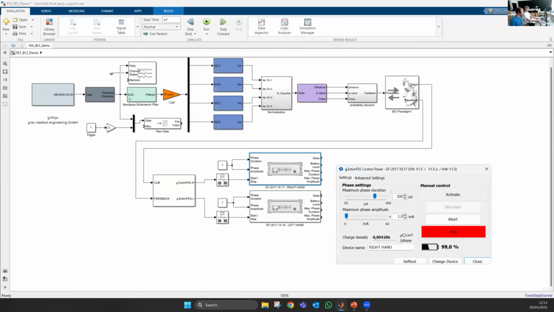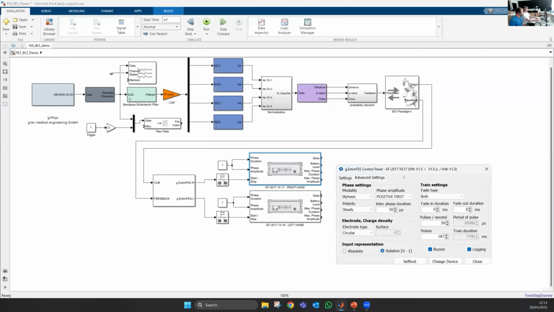We have like the phase duration. Typically for upper limb movements, we use around 300 milliseconds. And here we have the amplitude that we can adjust. Now it's low. We will increase it step by step. You get also some information about the battery and so on. There are also advanced settings available here that you can see.